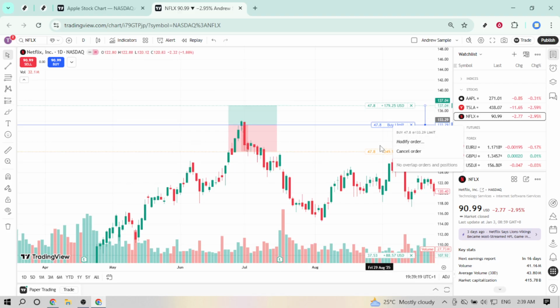On the chart, locate the order you want to cancel. This is typically a pending order, like a limit or stop, waiting to be filled. Hover over the order line to see key details such as the ticket, size, and price. When you're sure it's the correct one, click the X on the order line.